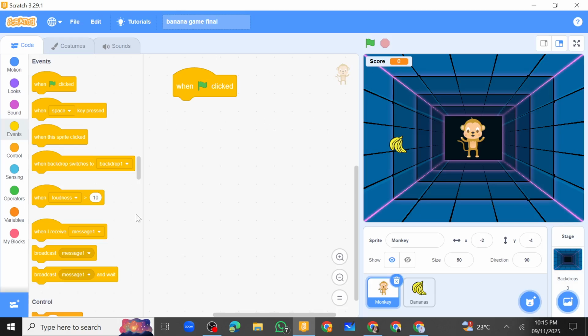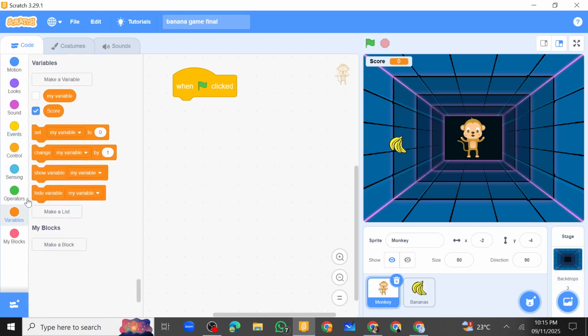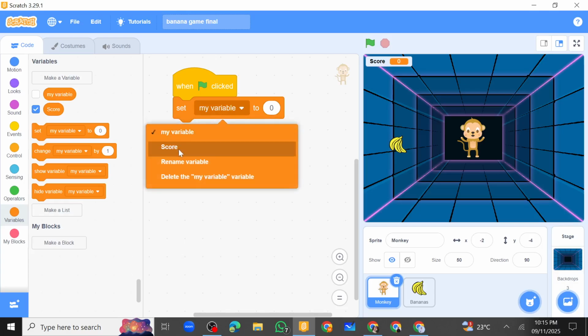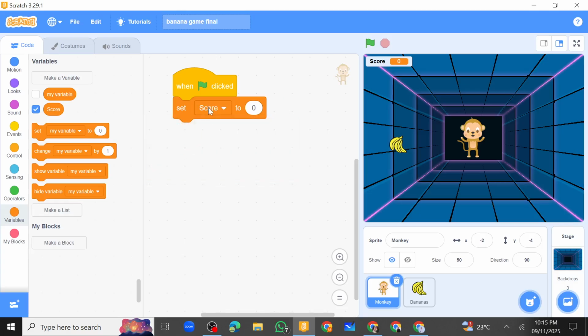So in the very beginning, we have to go to the variables and then set my variable to 0, and you know that my variable is basically score in this game. So we will be setting this to 0. You can add this block in bananas or in monkeys, any one of them. It doesn't matter.